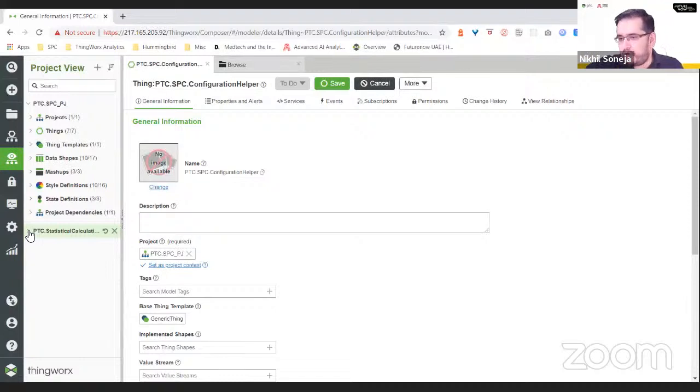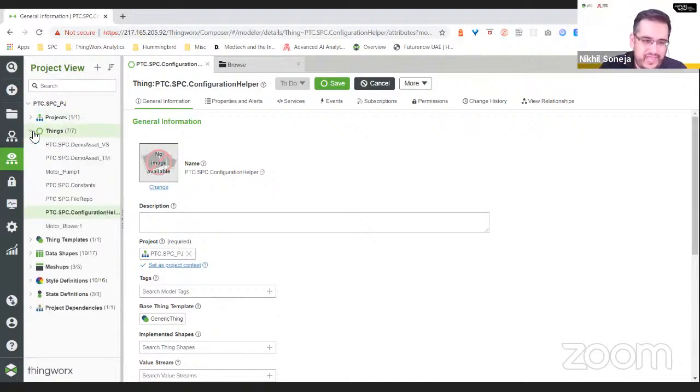But it is important in general to understand the difference between thing shapes and data shapes. In fact, I'm just going to remove it from the project. We will just go with this. Now, if you look at it here, let's look through the things. Like I said, the two most important things we have here are motor pump and motor blower. They are almost identical, but they are simulating our data flow from the edge.